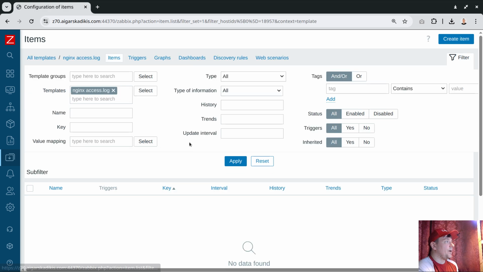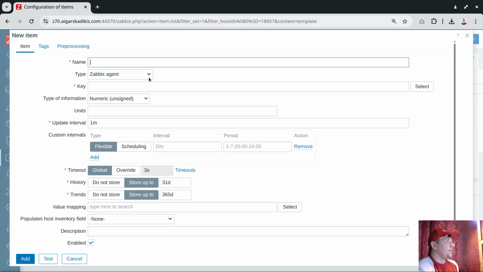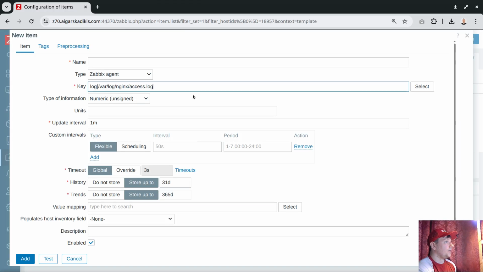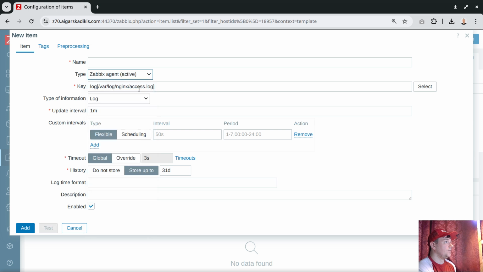Now at the item level, let's create the log file, log, and the path of the log is this. Click, and this will be log file. It must be used in active mode. Click, collection every 1 second. So normally, according to the documentation, the second argument of the log file is pattern. I will not use that today. So it will collect the raw log file.